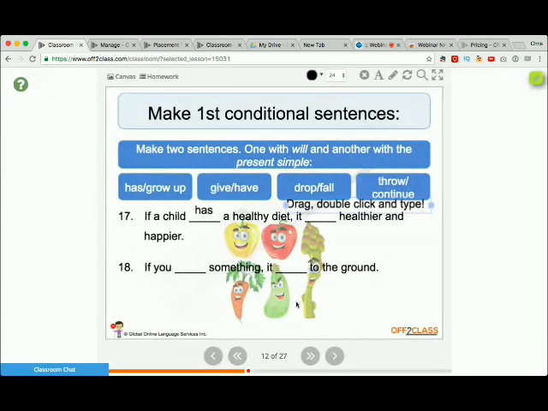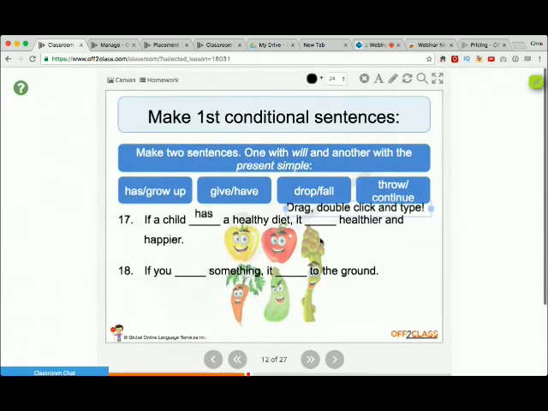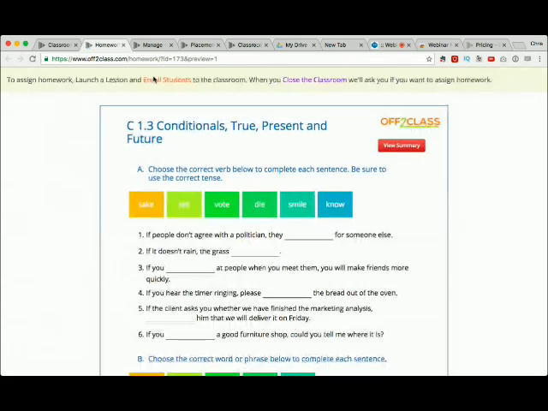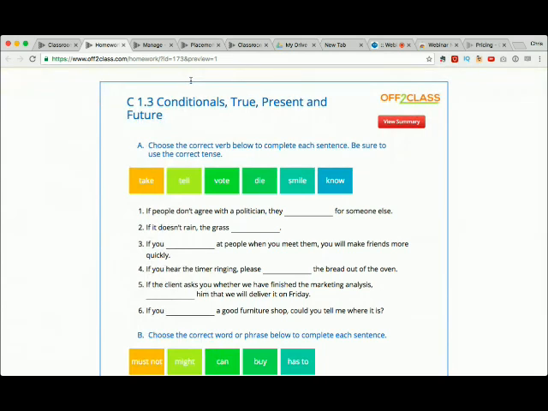Once you finish the lesson, you can give the student homework. So we're working on the first conditional in class. I click on homework, and it opens up homework. And it says up here to assign homework, enroll students to the classroom. So if I have an enrolled student, I can assign this homework, and the student will get it, and they will be able to log in to Off2Class and actually do the homework.